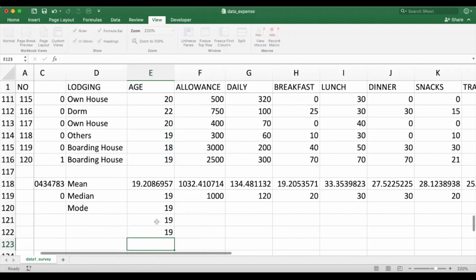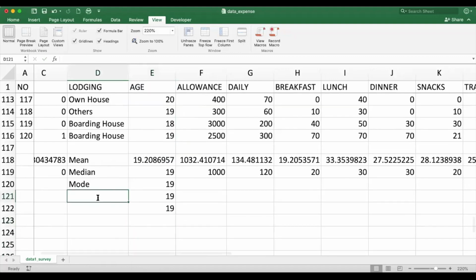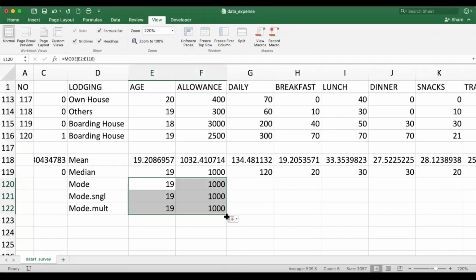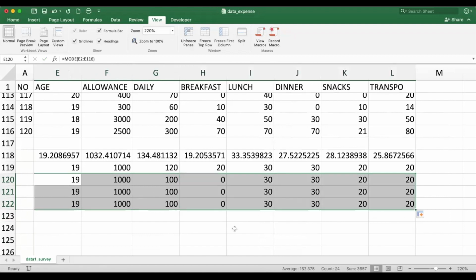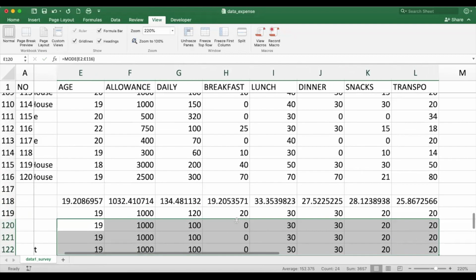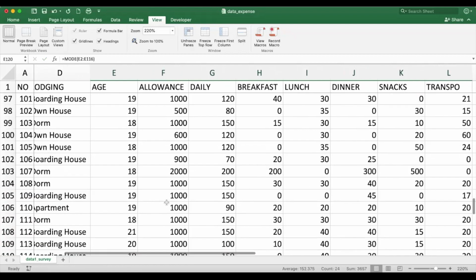So, tignan natin kung ibig sabihin, ito yung single mode dot single. Ito naman yung mode dot mode. Okay. So, if you will drag this, tignan natin kung may makikita tayong magkaiba. So, ibig sabihin, single mode lang yung meron sa bawat variable na to. So, madali lang siya sa Excel gawin. Pero may mas mabilis na paraan.